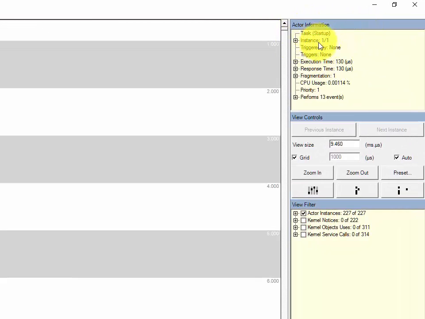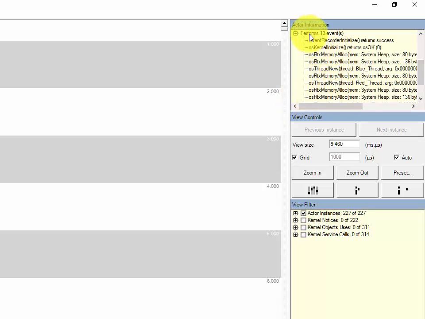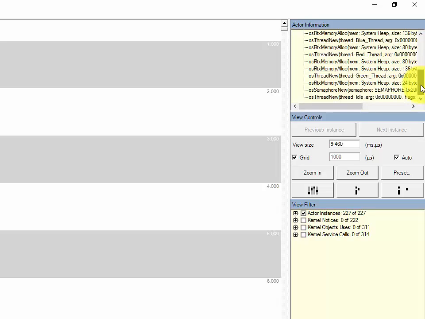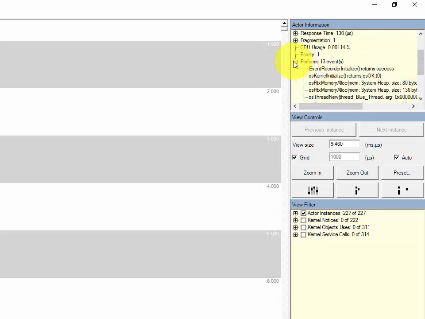Once I look at this on the right-hand side, it's going to provide me with actor information. So for example, there's only one instance of my startup code being executed, which is good because I don't expect my system to be restarting during execution. I can also come in here and see that the execution time was 130 microseconds to initialize the code. And then I can also see how much CPU usage it took. And there are even events that occur, and I can look at and see what those events are. So I can see here I initialized the kernel, I initialized the recorder, I see that there were some memory allocations from the system heap, I can see the exact size, and I can see that I created a new thread from that allocation. And I could go through here and see all the events that occurred in startup.